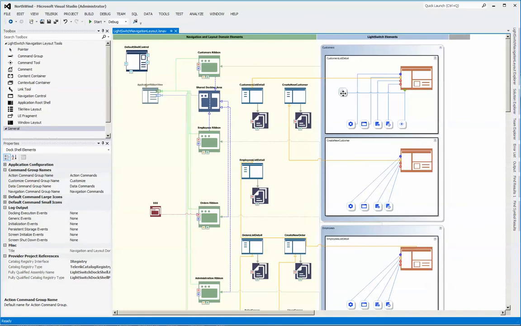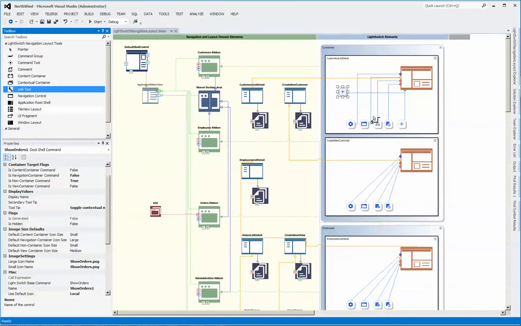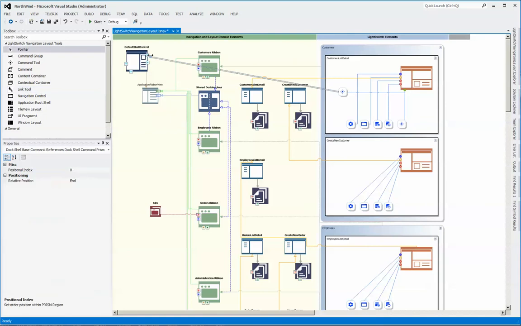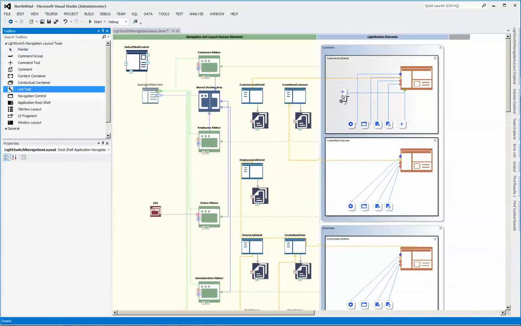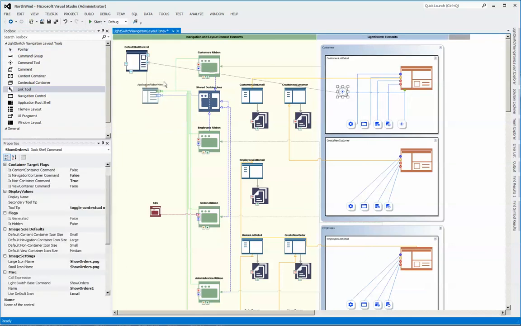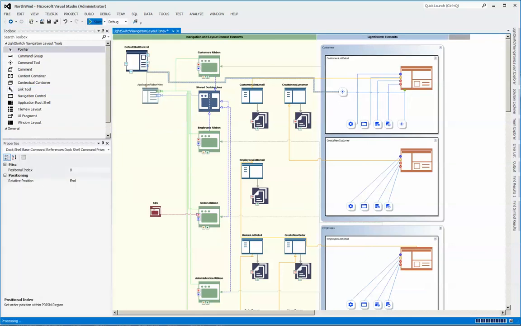Actually, what we need to do is link it. So we link it from here up to, I think that's the contextual. Let me just check that. Right, that's the wrong area. Let's just link that to this guy here. Now we should be able to run it.